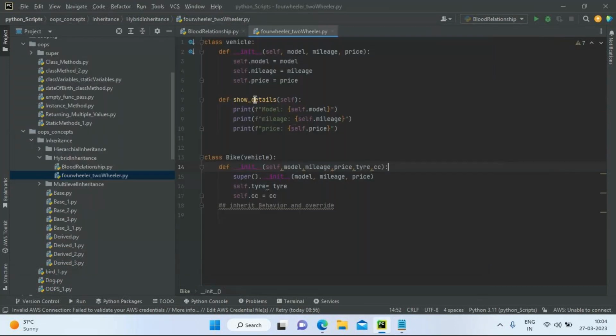Overriding, that's what I'm saying here. In the parent class, vehicle class, I have show details method. I'm going to override this method. Method name should be same, return type also same, but implementation is different. Then we can say we're going to inherit the properties and then override whatever is available in the parent classes.